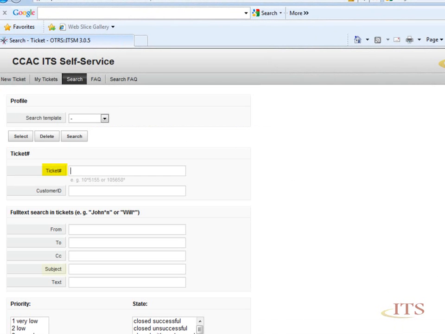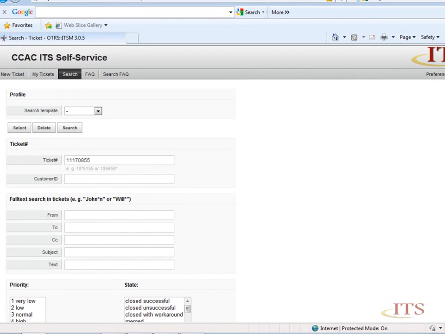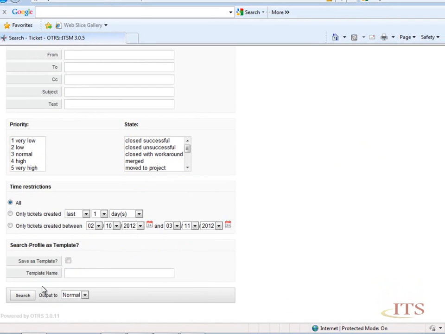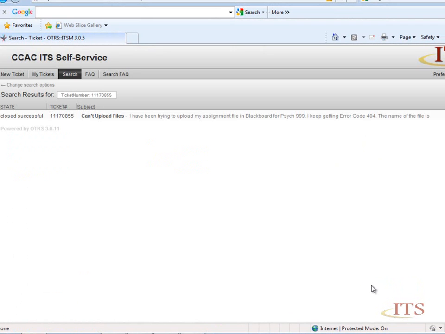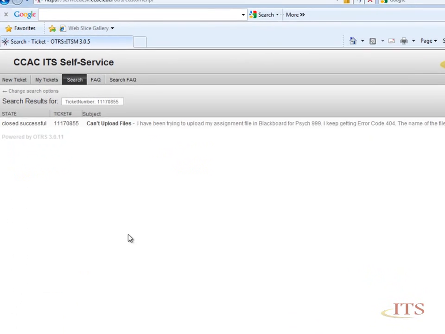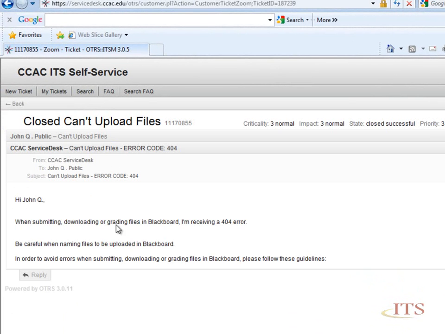You can search by ticket number, by the subject of the ticket, or for individual words in the text. For this example, we'll look by number. But we encourage you to experiment with other options as well. We'll look at some of those options in the next section of this video. And click on Search. When you've found the ticket you're searching for, you can click on the title to view the solution.